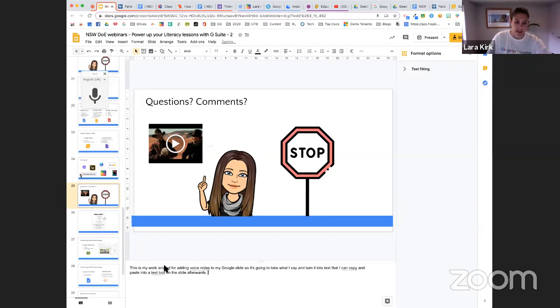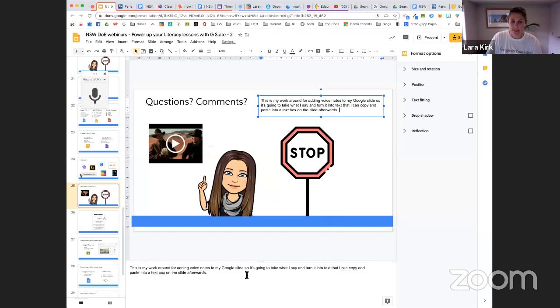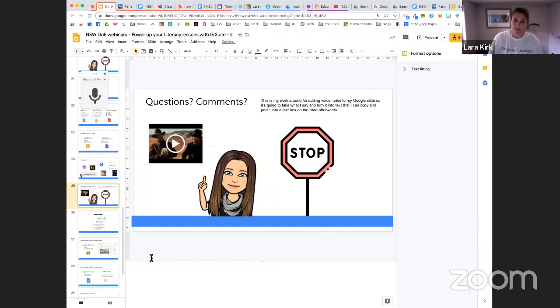Okay, so I copy that from there. Highlight, Command C, make a text box on my slide and paste that in. As easy as that. Then you can delete it from there if you don't want it to be there as well.